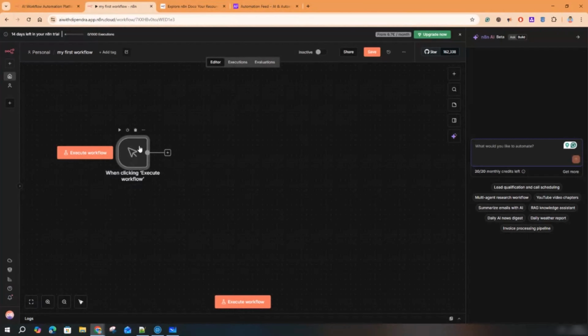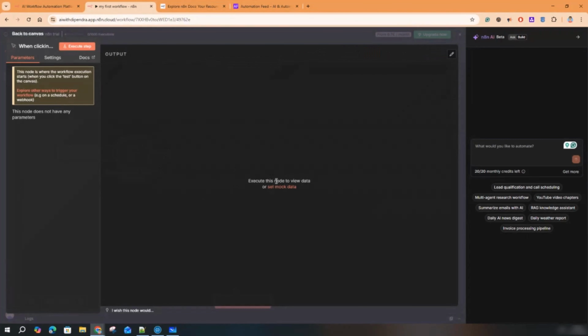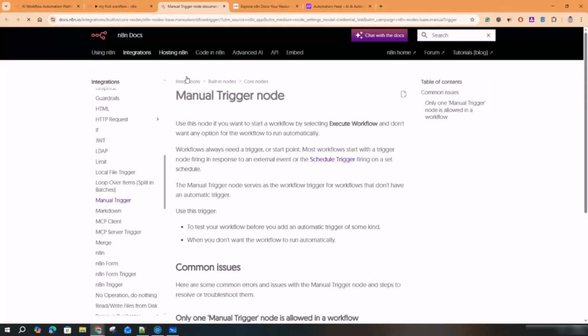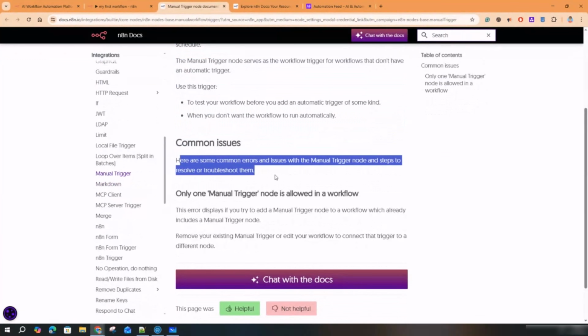And also here, if you double click on the node, for every node you will find the docs link. If I click here, it will take you to that particular node's documentation. So this is the manual trigger node. What this node does, what are the common issues? Maybe if they have experienced some issues, that will also be documented.